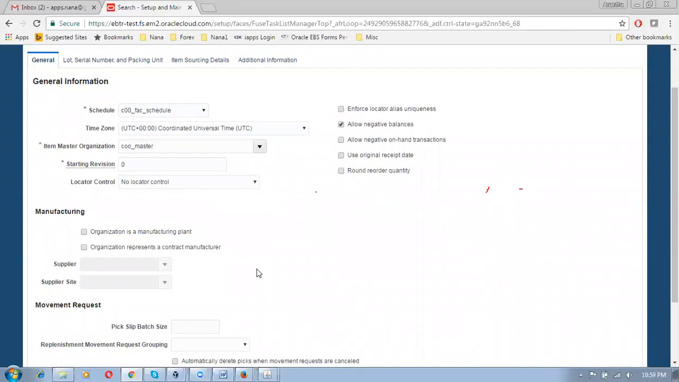If you see this now, they have added some more things. Organization is a manufacturing plant. They have added organization represents a contract manufacturer. Manufacturing has come, but the contract manufacturing is yet to come. Fine, that is yet to come. So they'll be coming gradually.